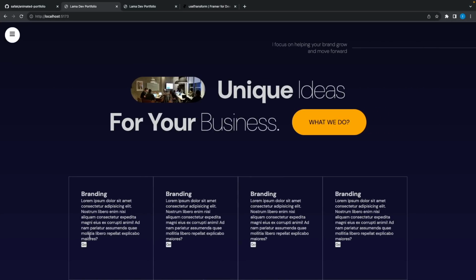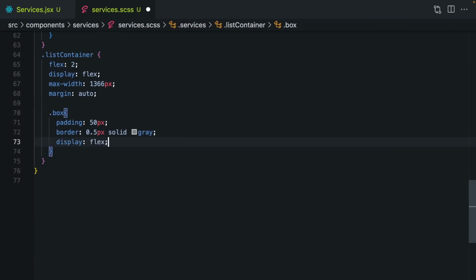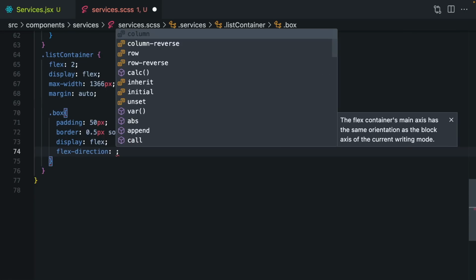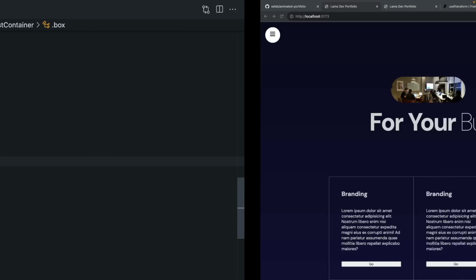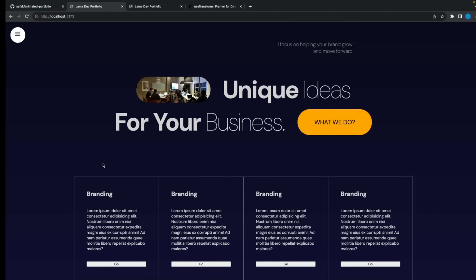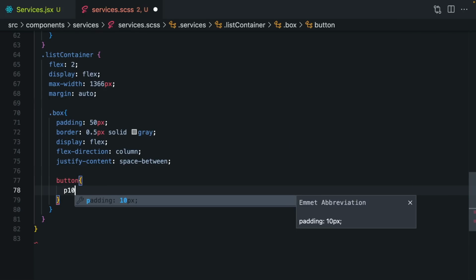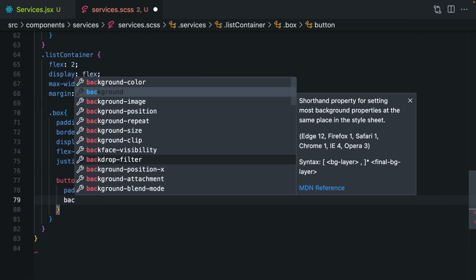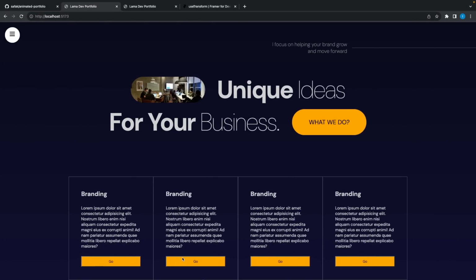Okay, let's separate those items inside box. Again, flex direction column, and justify content will be space between. Perfect. And finally, this button. Padding will be 10. Background color will be orange. Let's delete this border and give cursor effect.